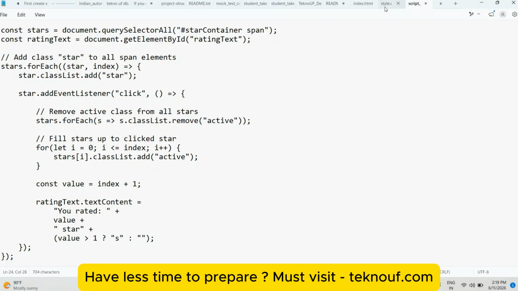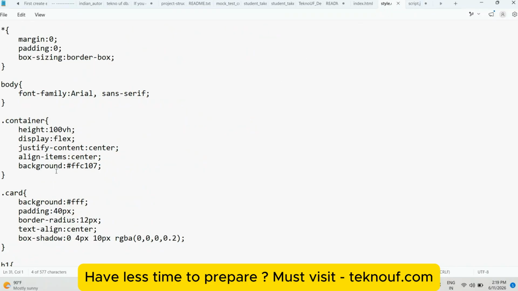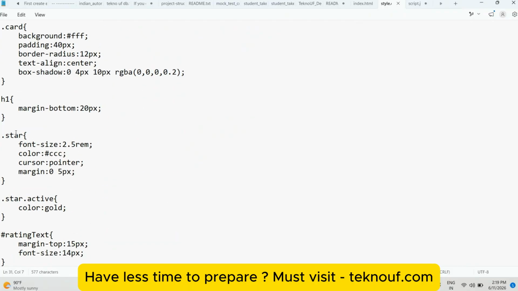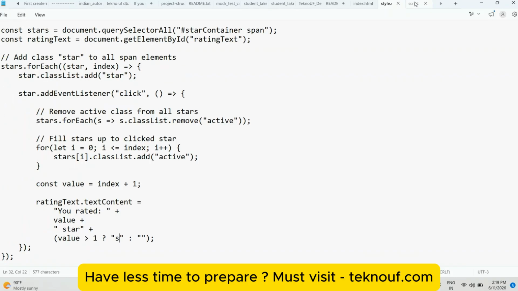So in style.css, I mean in CSS, you just have to include one line that is here. This is the star class, and just add font size 2.5 rem. If you write CSS and HTML alone, then also you will get almost half marks. And just write the JavaScript, you will get full marks. Partial marks are also allowed, so please write as much as possible for you.